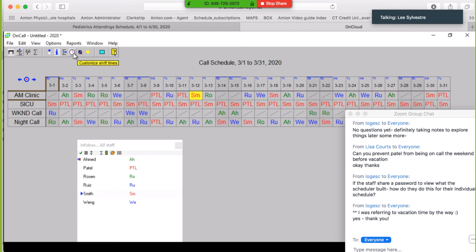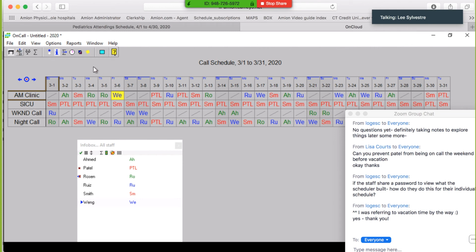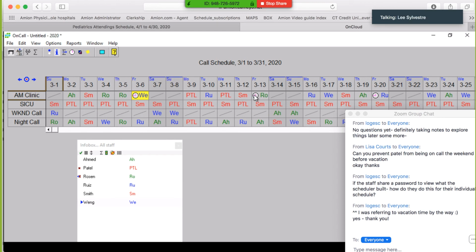You can customize shift times. We have an AM clinic that runs Monday through Friday, and it's 8 a.m. to noon. But on Fridays, our AM clinic runs a little bit differently. Everybody gets out at 11:45 so they can make it to conference on time. So I will customize the time for that particular day. I can do it for a single day, or I could make it so that every Friday has those hours. Now you'll see a clock anytime the hours are different than the normal standard hours for that service.